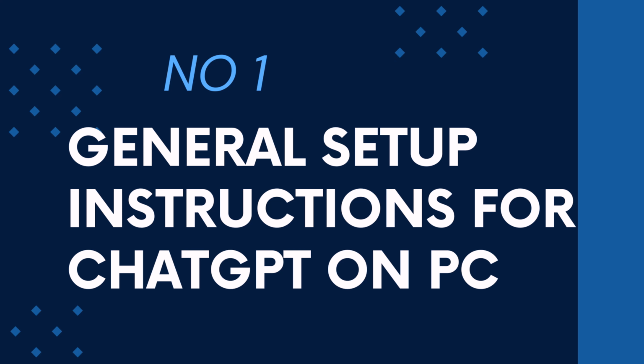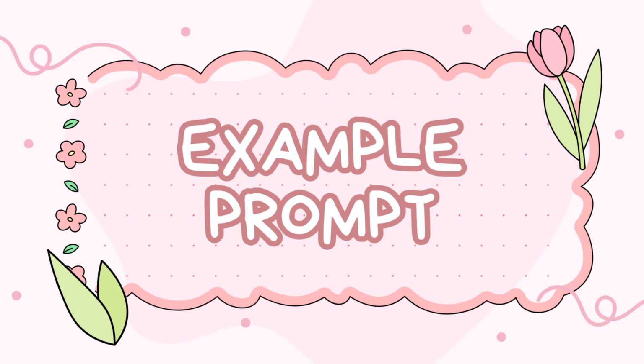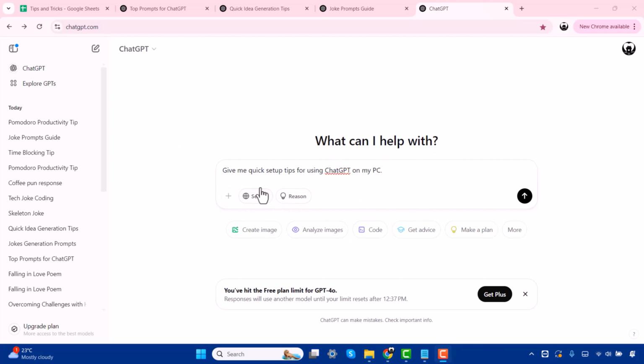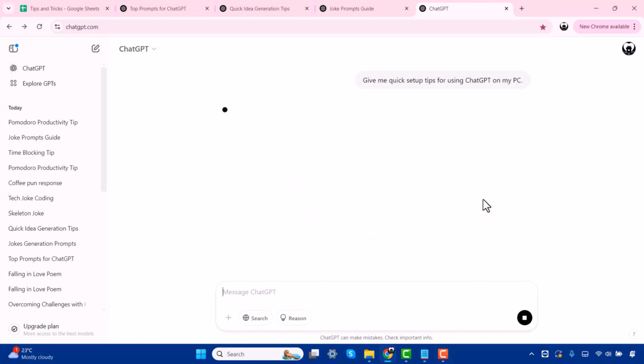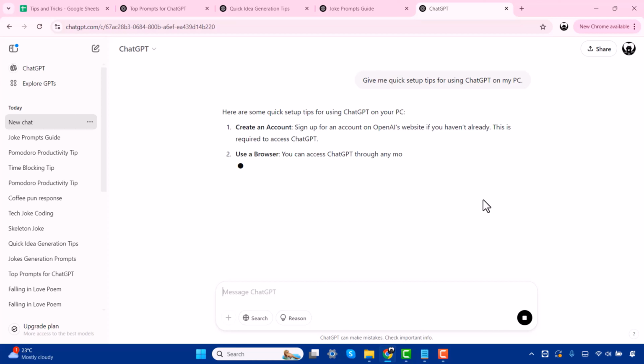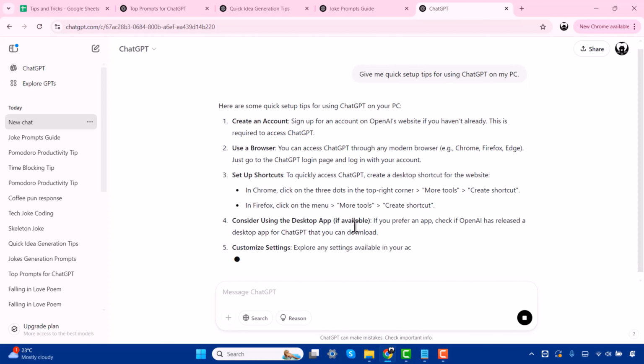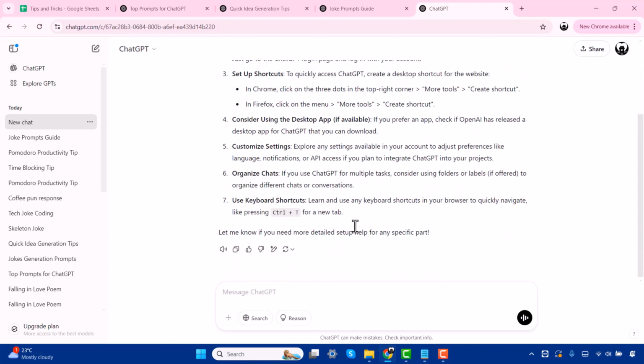General setup instructions for ChatGPT on PC. Example prompt: give me quick setup tips for using ChatGPT on my PC. Let's see the answer. Here it is. These prompts provide a comprehensive guide for setting up and using ChatGPT on your PC, covering browser-based uses or desktop apps.